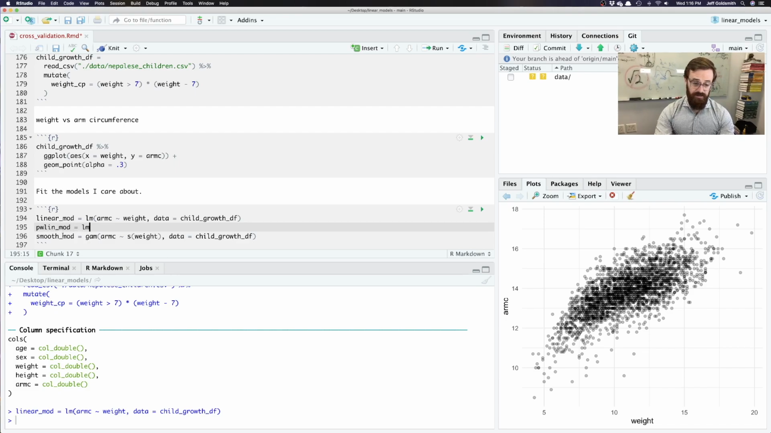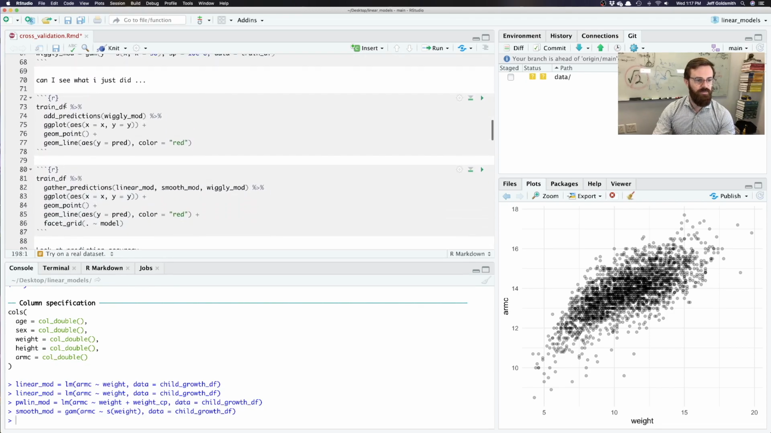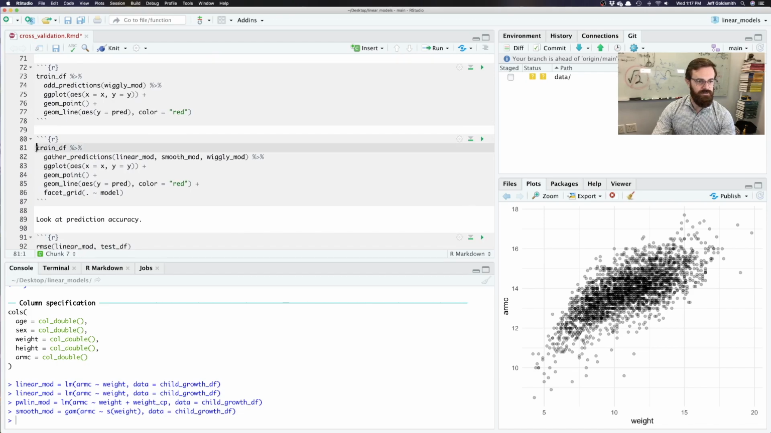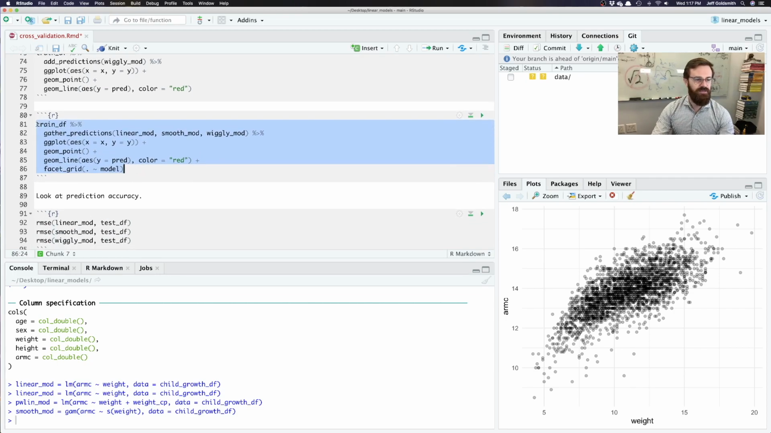And then the piecewise linear model is going to be a linear model where I use arm circumference against weight and also the weight change point variable that I constructed a minute ago, using the child growth data frame. So I've got three models here: linear model, piecewise linear model, and smooth model. And I'm going to try something like this again, where I'm just gathering predictions and then making some plots. So I need to get the child data frame, gather predictions from each of these three different models, and then make a plot. Okay.